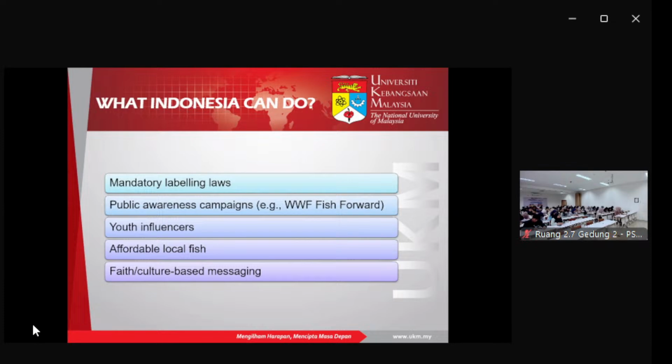Okay, so that is public awareness campaign. Similarly to WWF Fish Forward, that is also public awareness campaign. Okay, and as what we saw last Wednesday, those who have more influence are the young people at the age of 18 to 34. This group of people are more vocal, more aware about the sustainable option, so how to influence this group of people is by using the youth.